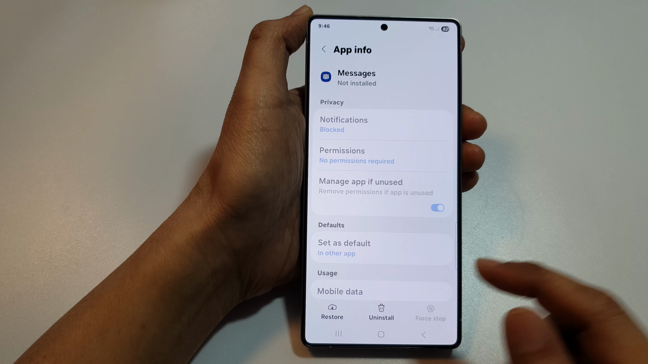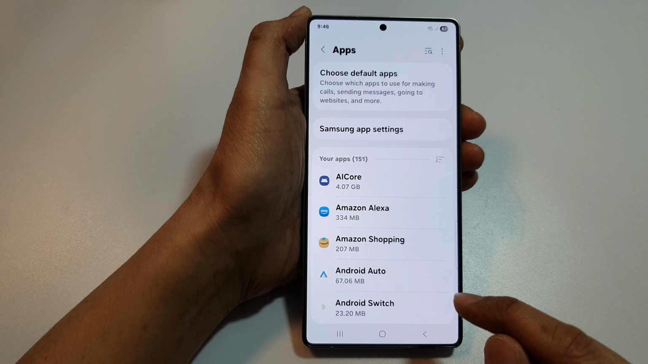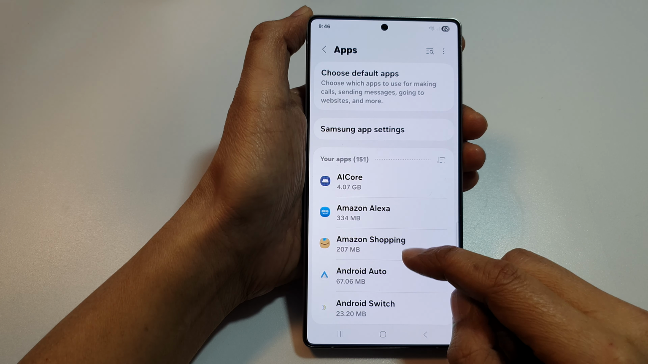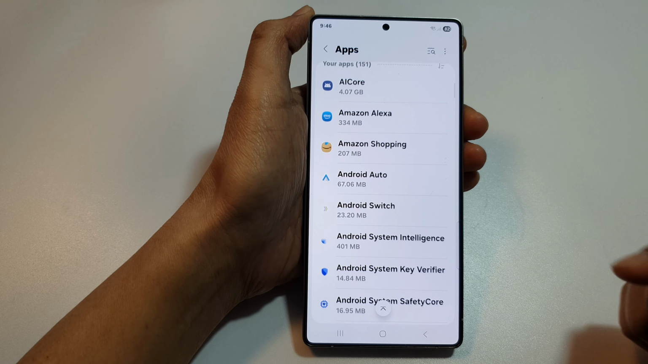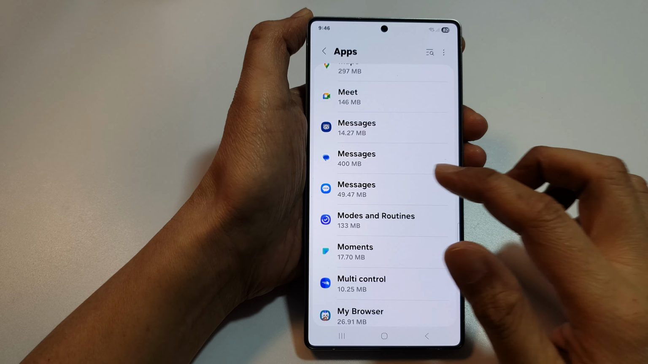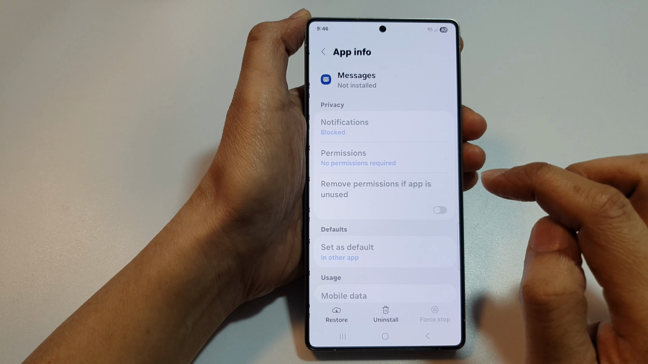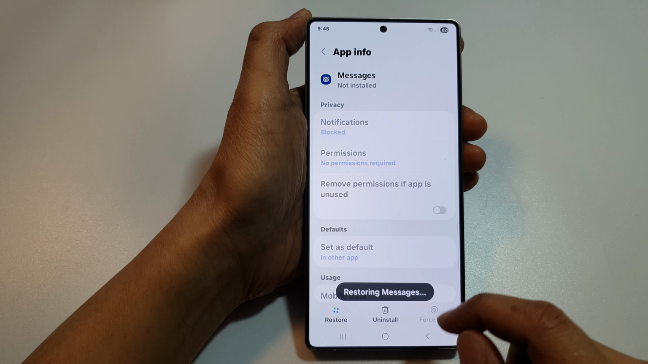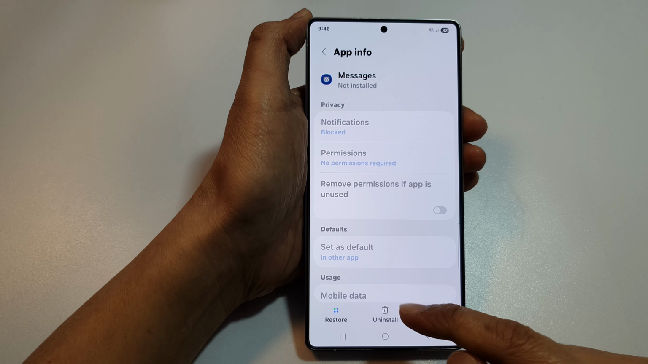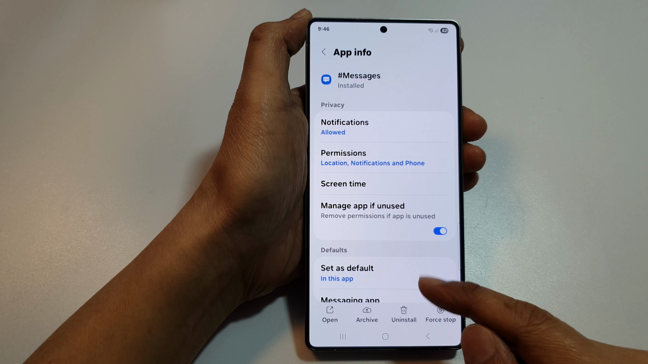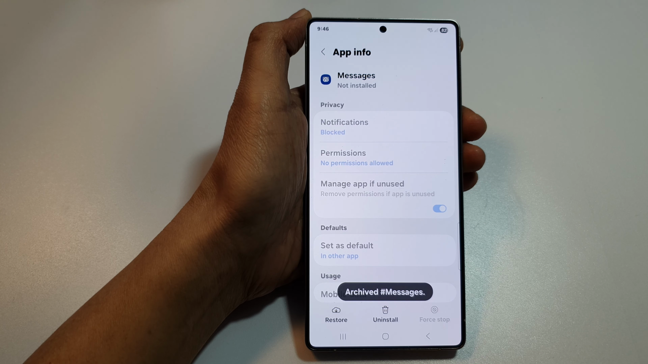So if you want, you can simply just go back in here and tap on the restore button, or you can restore it from the Play Store. So here, if we scroll down and tap on messages, we can tap on the restore button to restore it. Now it may take some time, and that's it. So here I will archive it.